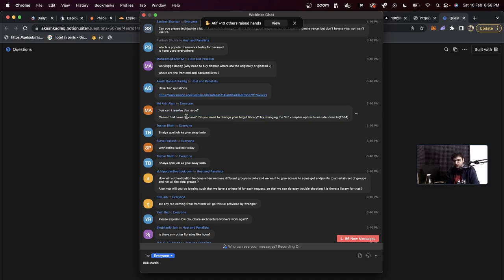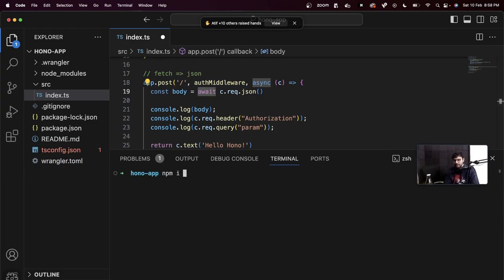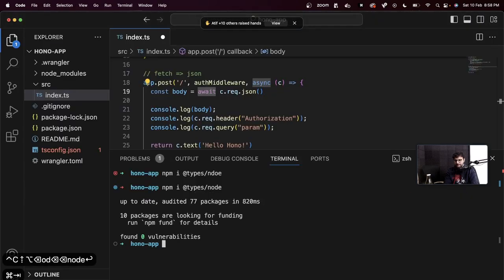How can I resolve this issue? Cannot find name console. Do you need to change your target library? Try changing the lib in the compiler options. Can you try this, sir? Can you run this command? npm i @types/node and see if that fixes it.